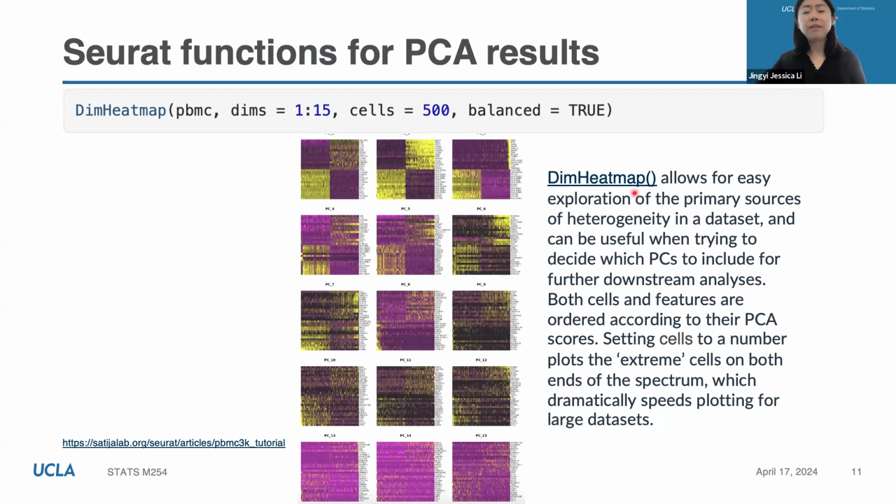The heat map allows for easy exploration of the primary sources of heterogeneity in a data set, and can be useful when trying to decide which PCs to include for downstream analysis. Both cells and features are ordered according to their PCA scores. But I will be more accurate. I will say cells are ordered by PC scores, features are ordered by PC loadings, right? Because you don't have a score for feature.